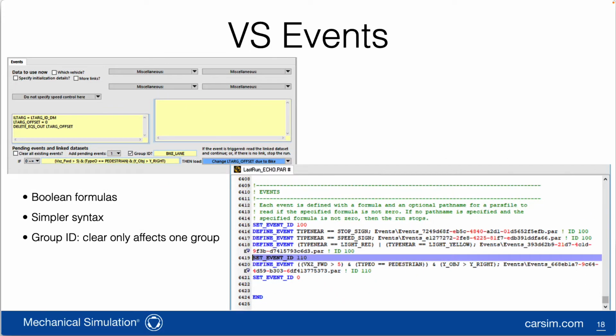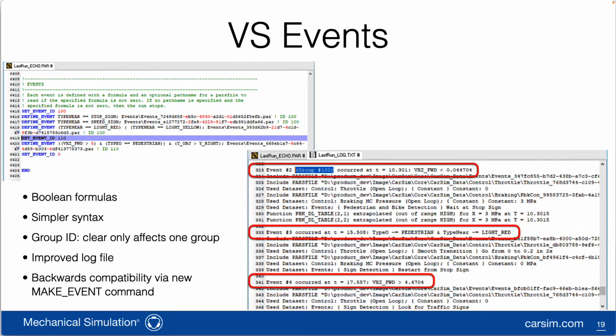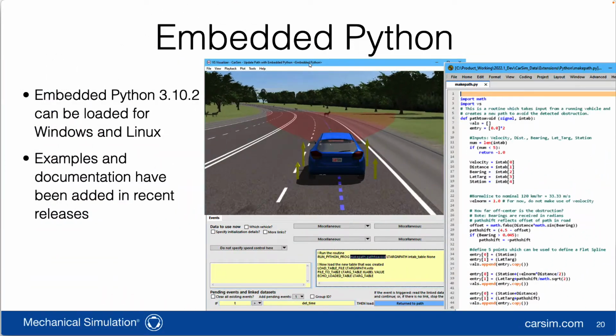We are making this available. It's not just a user interface thing. It's in our echo file here. We can see what the events are, and this is kind of documentation for how they were defined at the point that this echo file is written. Also, the log file is extended to show all this information, so when you're trying to diagnose what happened or if something went wrong, you've got all the information available in a fairly straightforward way to understand it.